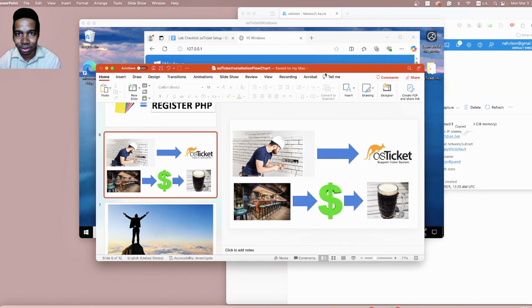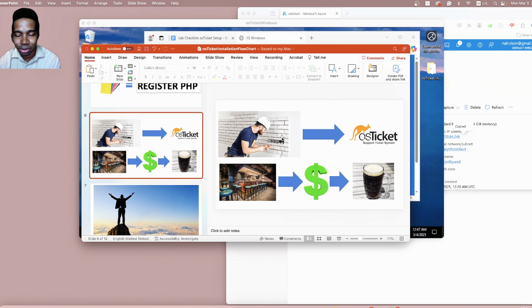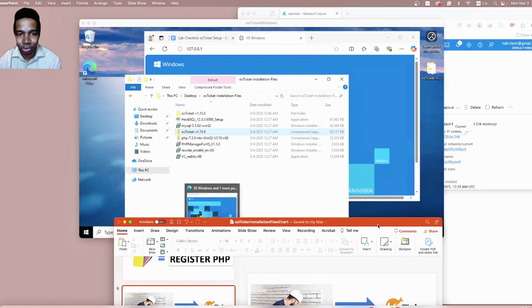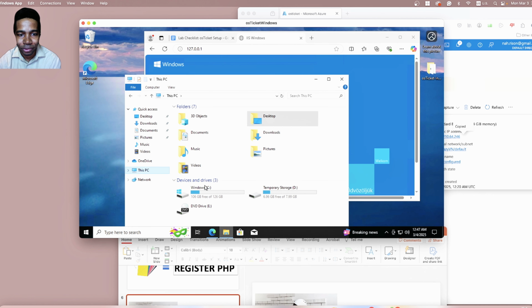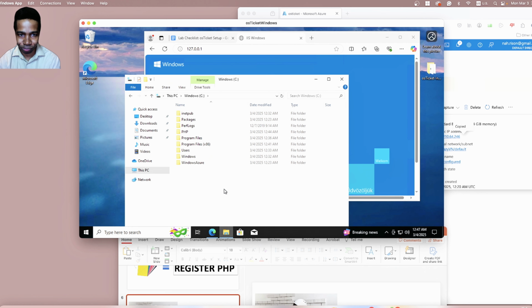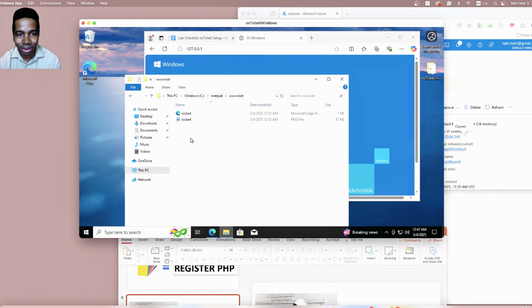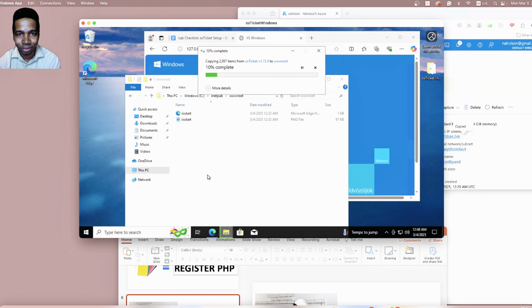Now, I said down here it's going to make sense. Now we've got to go to inetpub and wwwroot. That's what we've got to do, guys. So now you go to this PC, the C drive, go to inetpub, and we paste the upload folder.